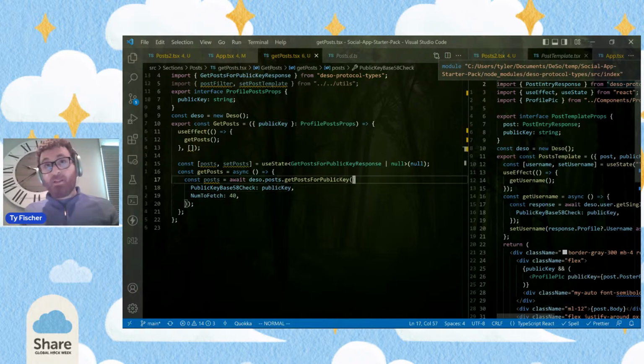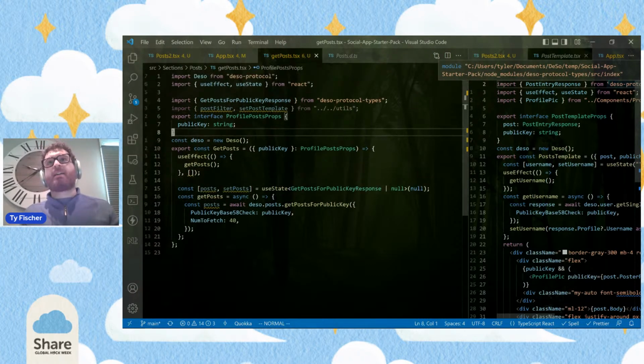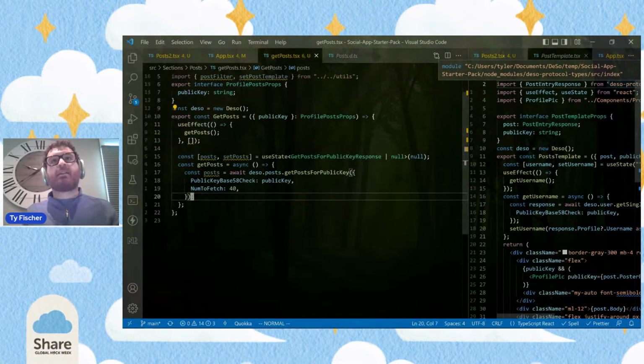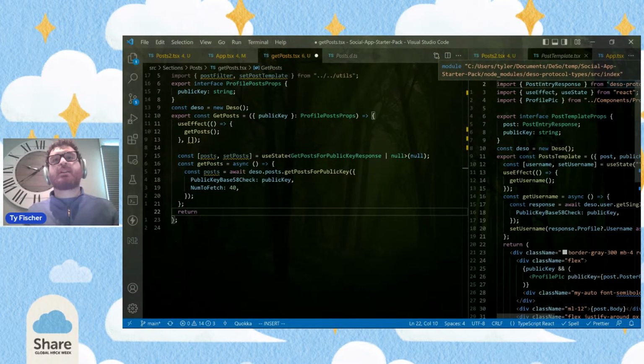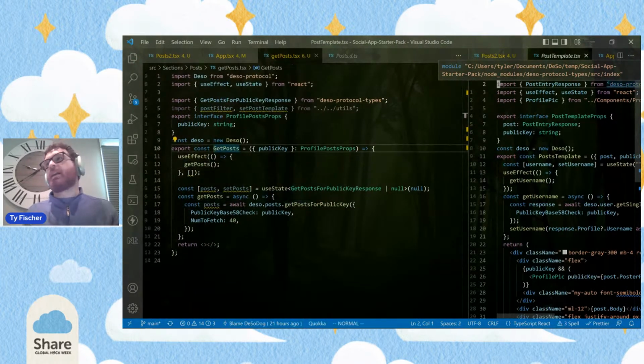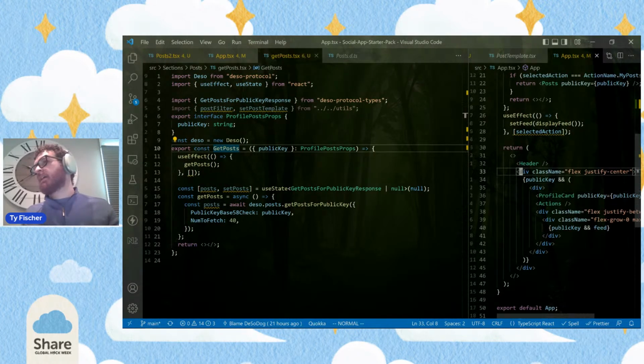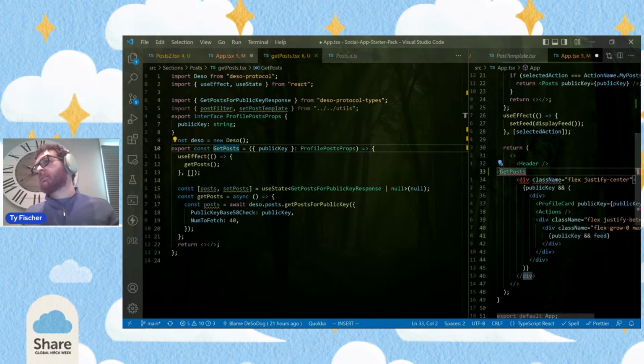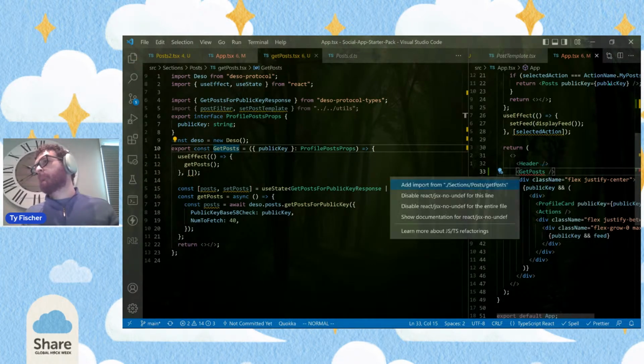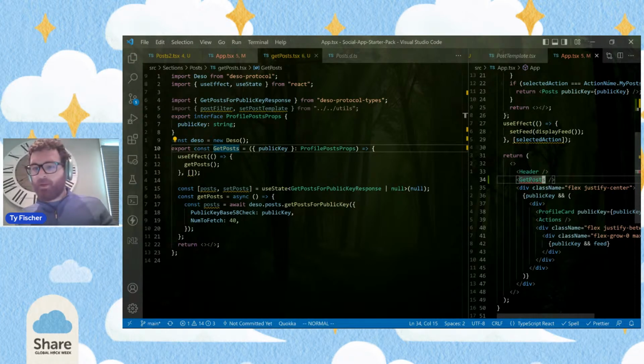Alrighty, so let's go ahead and just call this. Actually, first we need to give a little bit of HTML just so it doesn't complain at us. And then we're going to go ahead and add this to the app.tsx. And then inside of here, we're just going to paste it in and import it. And it needs a public key. All right, so public key is equal to public key.